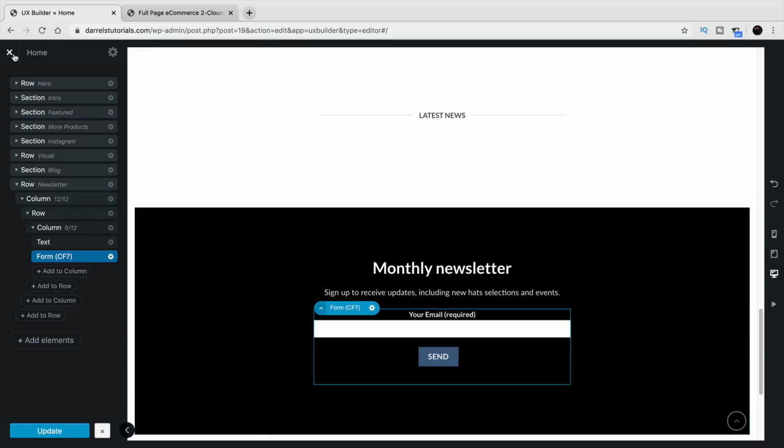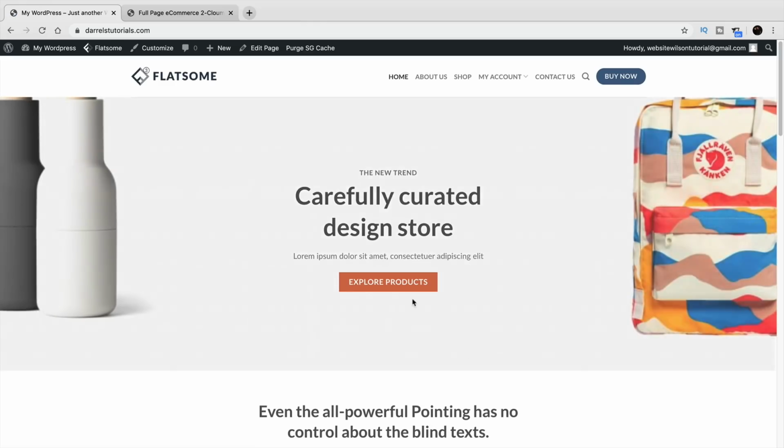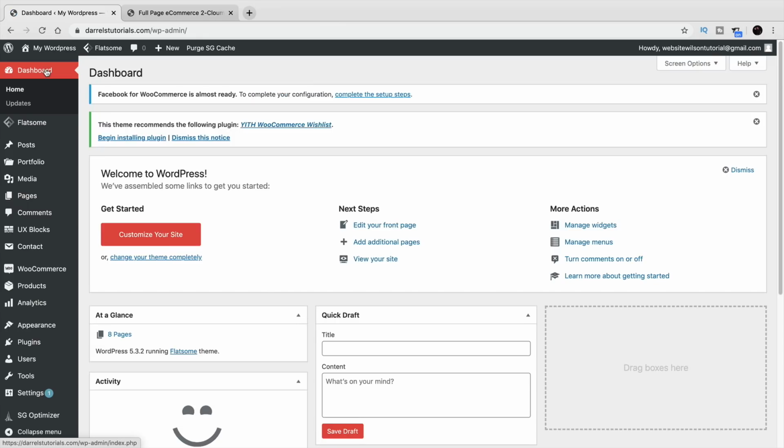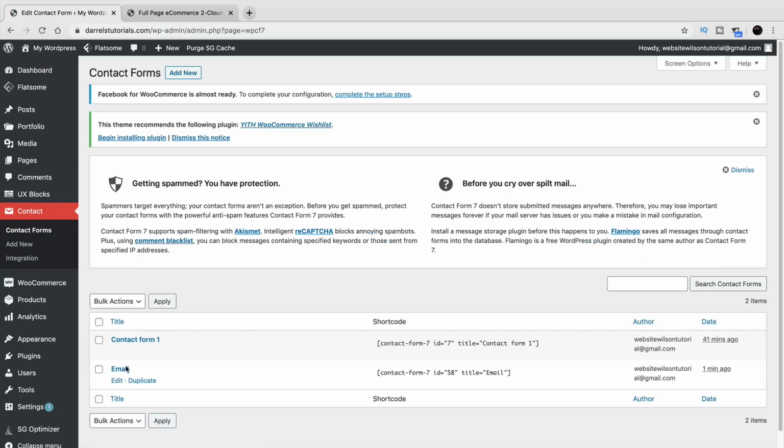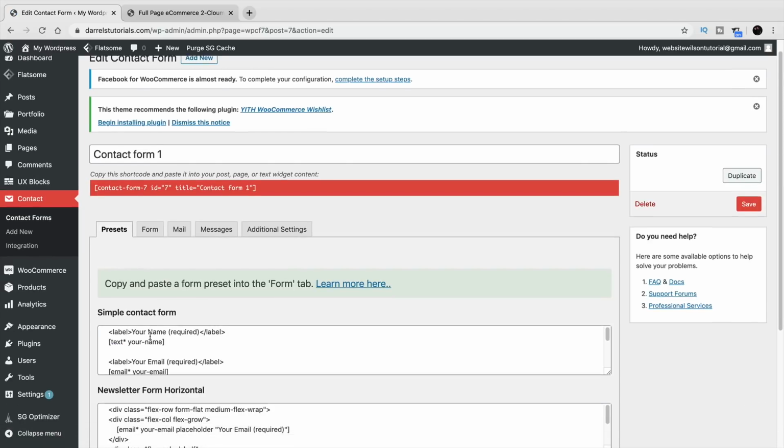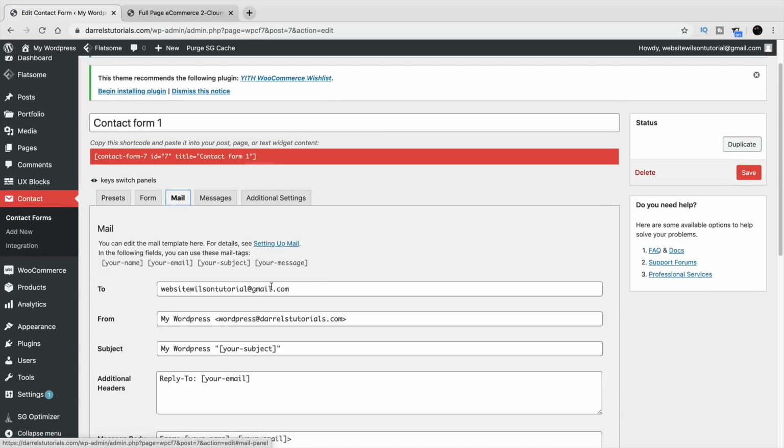Now, where are those emails going to? So we made a contact form. We made this monthly newsletter. We need to make sure that it's the correct email on file. So go back to your dashboard, contact forms. And then right here, just go ahead and click on one. So I'll just click on contact form 1. And then right here under mail, you'll see the to address.